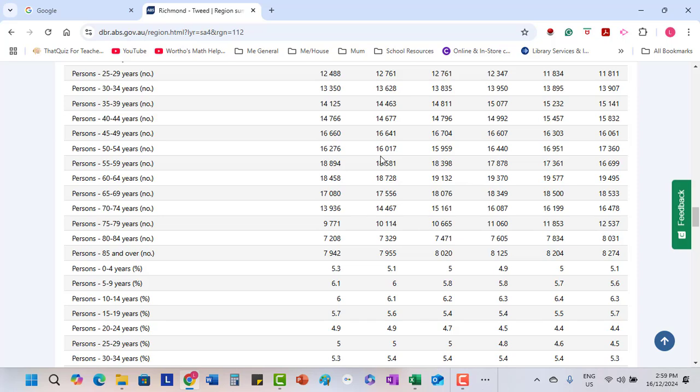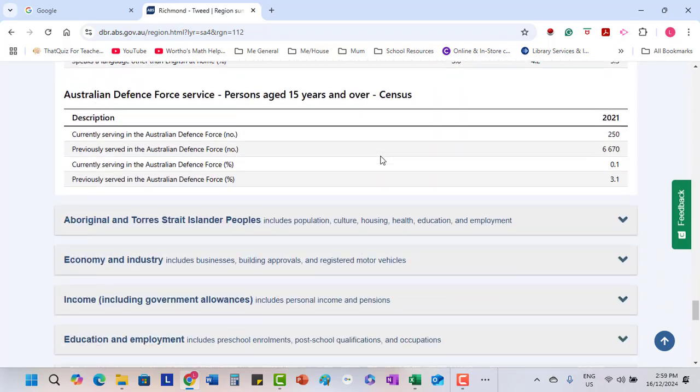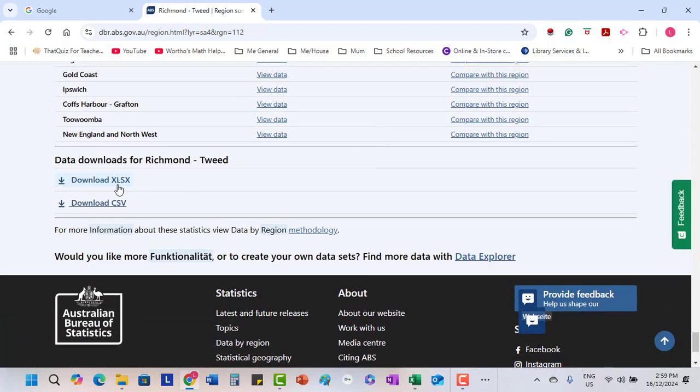Now, you could take a screenshot of this, you could type it all up yourself, or you can come all the way down the bottom, scroll past all this information, and you'll see this one here, which is download the XLSX, which is an Excel spreadsheet of it. So click on that, and then you'll have the spreadsheet, and that will be our next step.